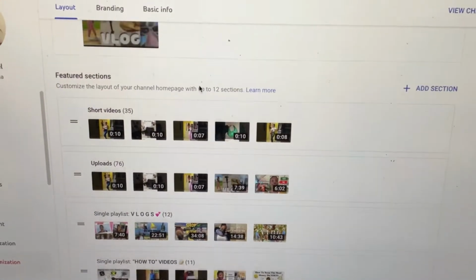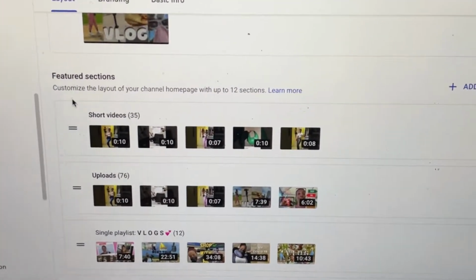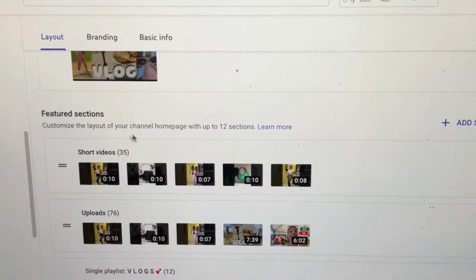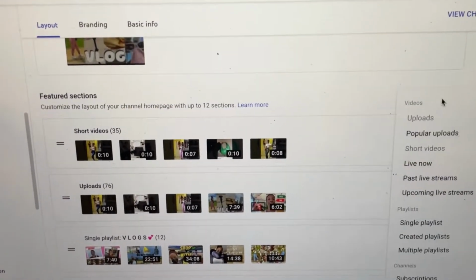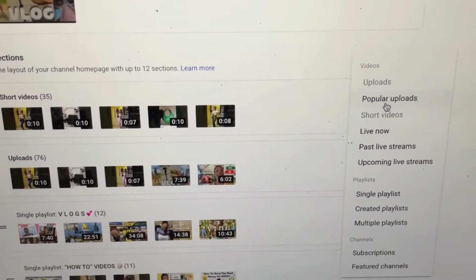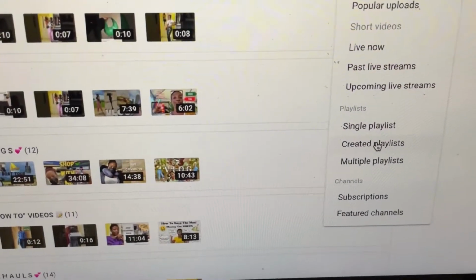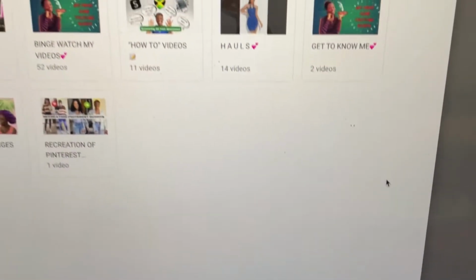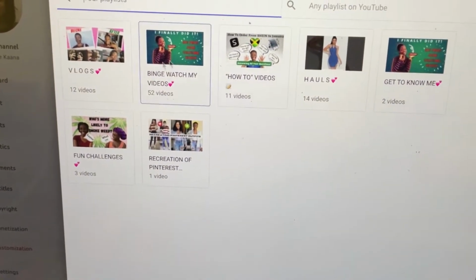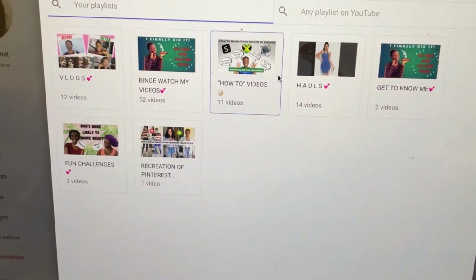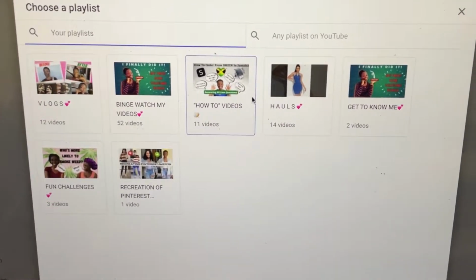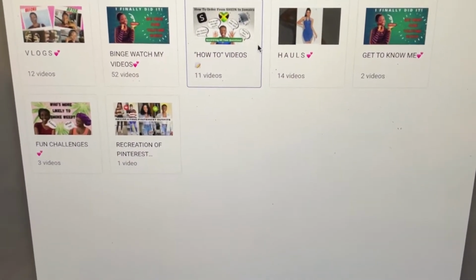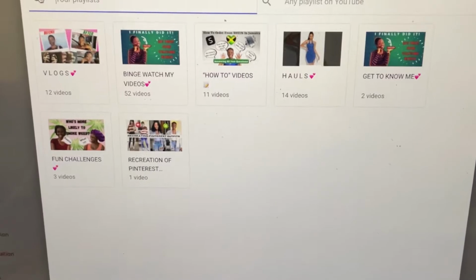It would be right here where it says features section. You see it says customize the layout of your channel homepage with up to 12 sections. This is where you'll say add section, and then you will say single playlist. When you've added your playlist, you select them, and then those playlists will automatically appear on your home page with the title you've given them and everything. So that's one way to optimize your channel.